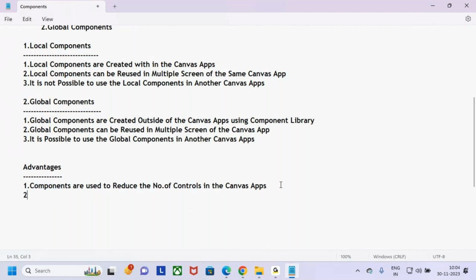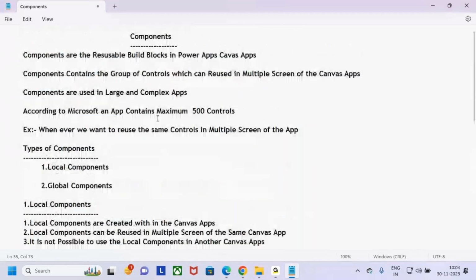And another one is, by creating the components, we are able to improve the performance of the app. Components will increase or improve the performance of the canvas apps. Whenever you want to improve the performance of the canvas apps, then create these components. And also, if your app is exceeding more than 500 controls, then try to reduce the number of controls. How can we reduce the number of controls? By using the components, we can reduce the number of controls.